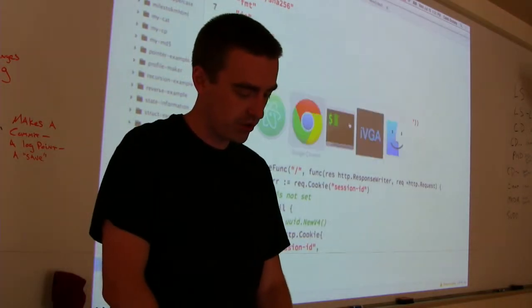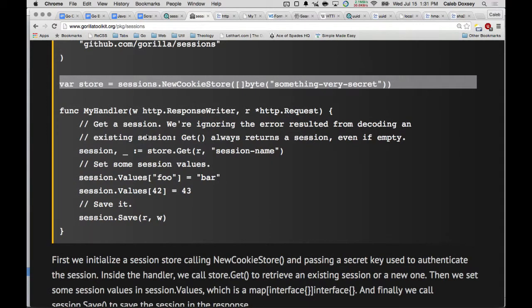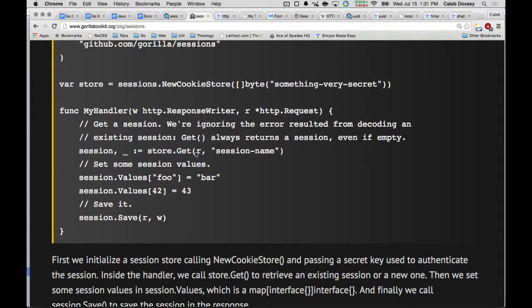So we have our store, and then the way this works is we call store.get, give it the request and the name of the session. And it gives us back a session, and it's a map-like object, so it has session.values, and you can set things on it and get things from it, and then you save it at the end. So let's try that.